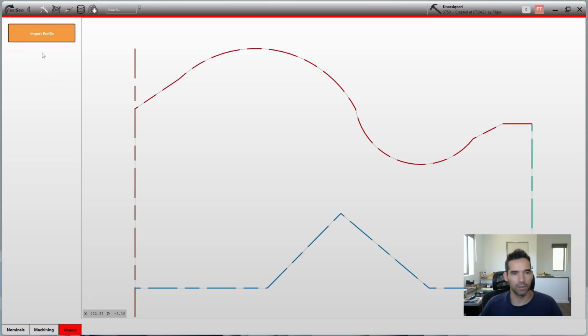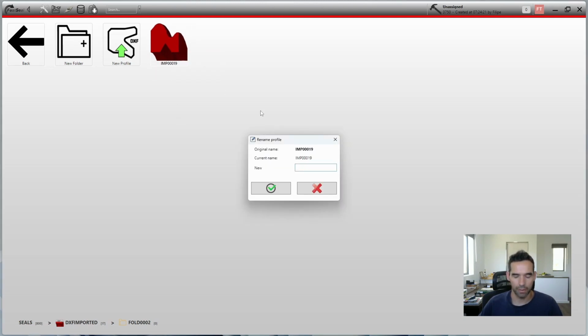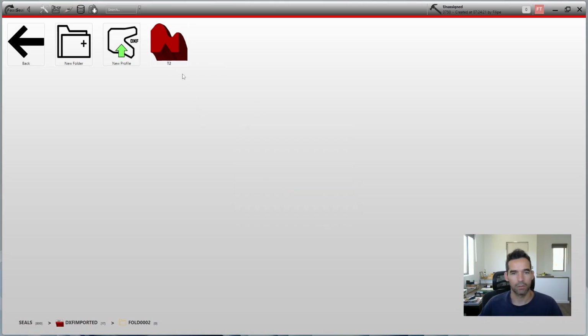I will simply now press import, and voila, we now have in this folder this seal that is import number 19, and I can rename it. I will call it T2. So currently I have a profile that was simply imported from a drawing. And now I can use it as anything else.